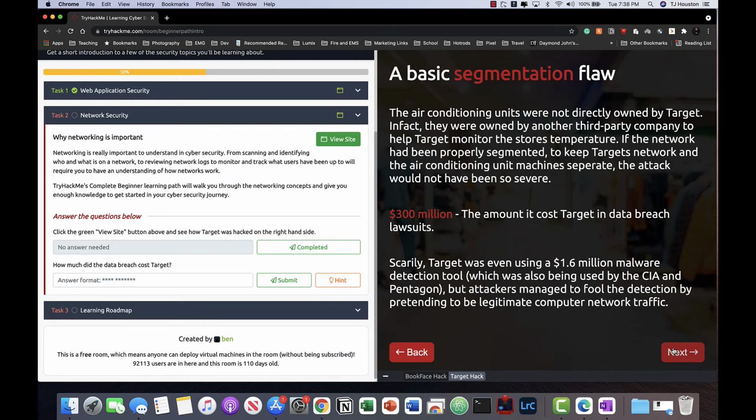$300 million, and that's the amount that Target lost in data breach lawsuits. Scarily, Target was even using a $1.6 million malware detection tool, which was also being used by the CIA and the Pentagon. But the attackers managed to fool the detection by pretending to be legitimate computer network traffic. So as you learn a little bit more about cybersecurity, you'll understand what groups are doing this. In this case, this was definitely organized crime if they were able to do something at this high level, in my opinion.